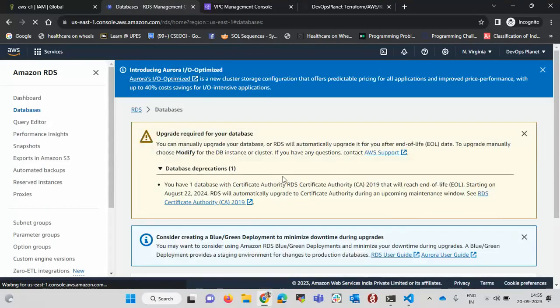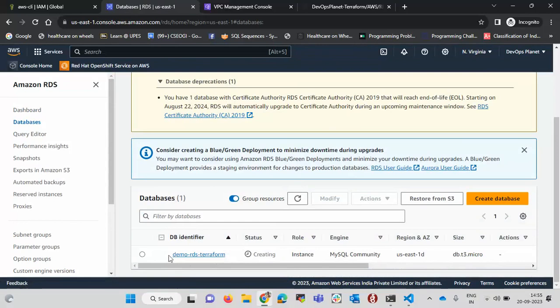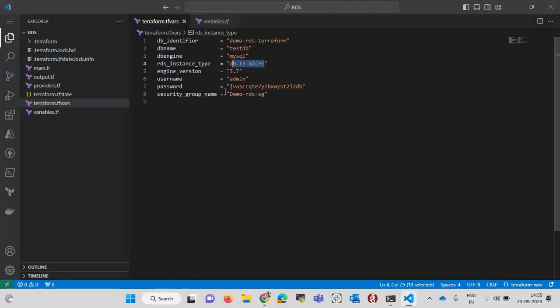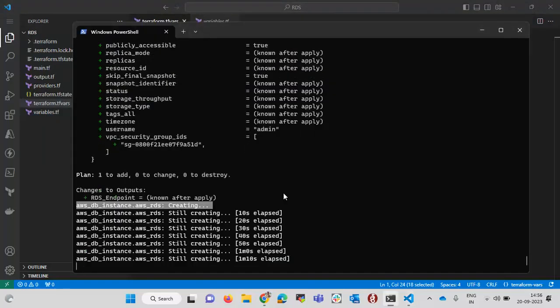So you can see the DB creation has been started. It is currently in creating mode, and we have the DB identifier. That is the name of our instance, which we passed in the terraform.tf state file. This is the identifier. So this will take almost 5 to 6 minutes to be done. So I'm pausing this video.